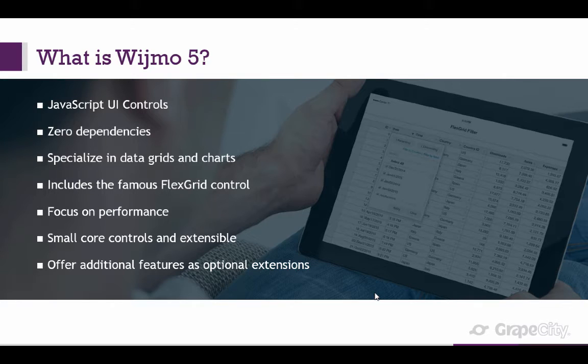So what is Wijmo 5? Wijmo 5 is our set of JavaScript UI controls. We have 0 dependencies. So if you want to use our UI components, you just need our own files. They're very small. We specialize in data grids and charts. We really focus on these. It's our specialty, so we have a long history of developing them, especially our famous flex grid control. We've been developing that since the days of Visual Basic, and we've continued to develop it in many different platforms, and now it's finally in JavaScript.